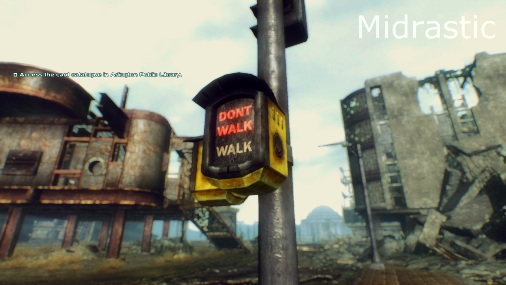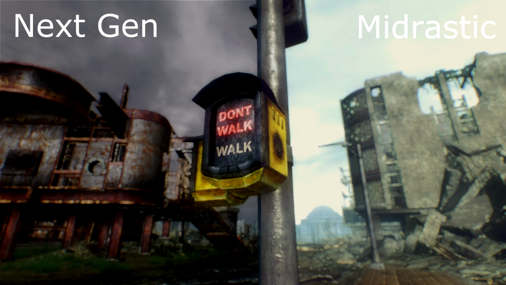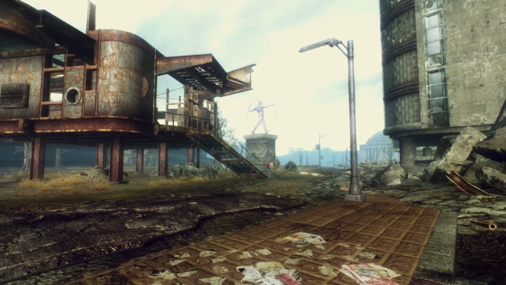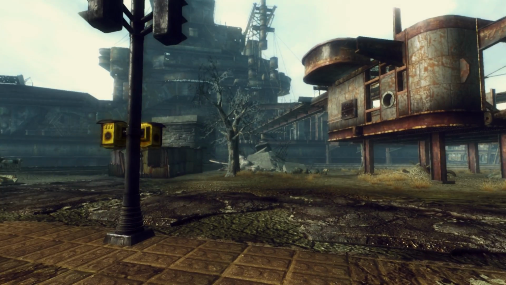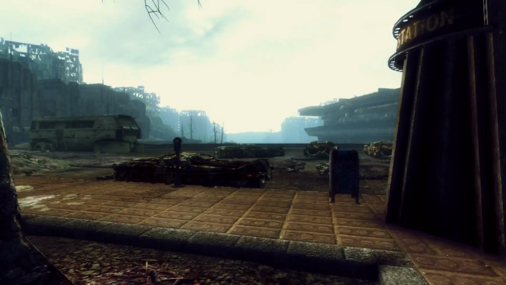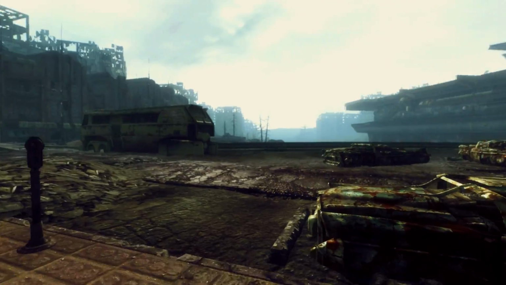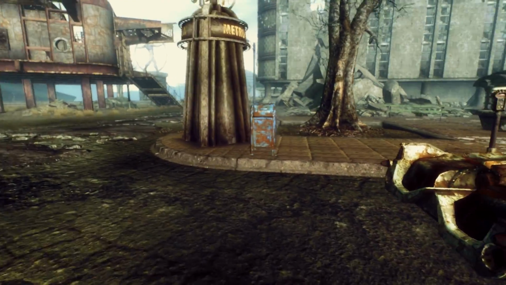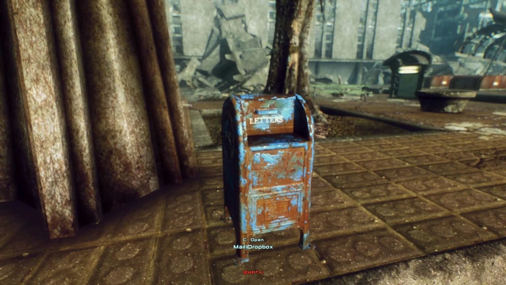Now this is the Midrastic ENB, which is a little bit different setting. Again, the depth of field is very nice. It's very strong. I do believe there's a weaker version for this one, which is quite nice. Colours are pretty good. They're not as in your face as the next generation ones. Not as saturated. I actually think I prefer the colours in this one.